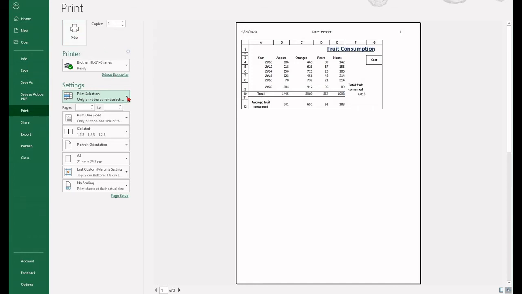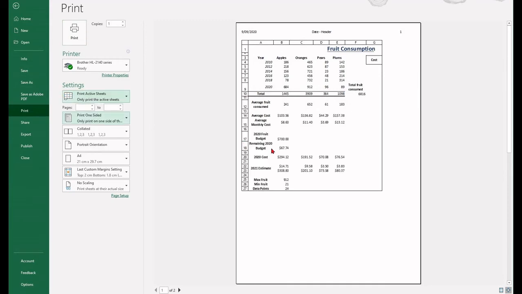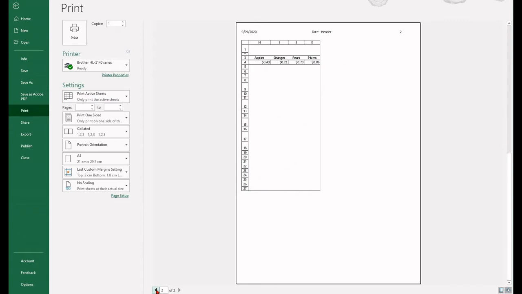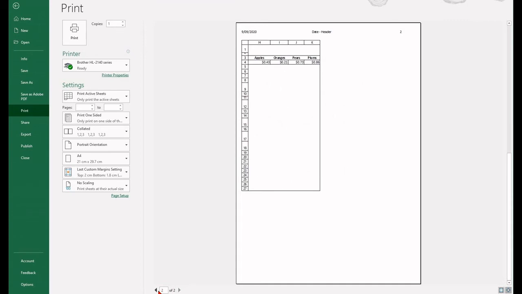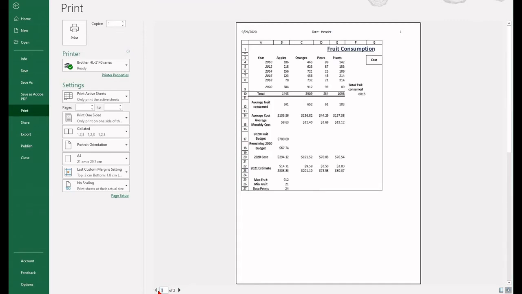If you select Print Active Sheets, it will only print the sheet that you had last opened. For example, I have a sheet called Data open, and when I go to print, it'll only print the sheet.